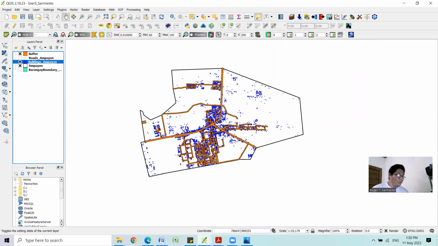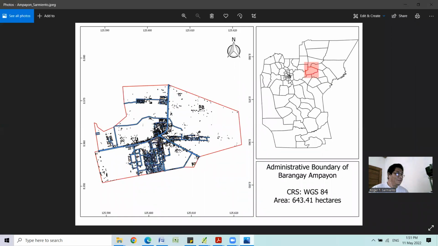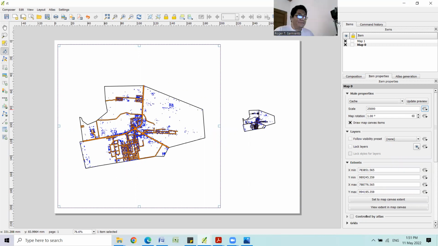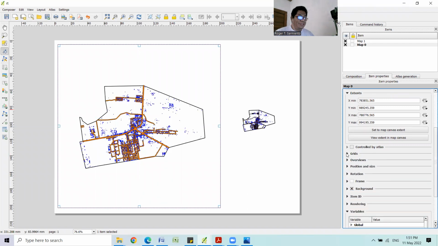Then we can go back to our composer. So para ma-change na siya, ma-apply, we will only click this one. Refresh view. Then, okay. So it's refresh. Then checking our output supposedly. So na itsura niya, no? So next thing we have to do for map 0 is to add katong mga details. Okay. So map 0, we can add the grids.